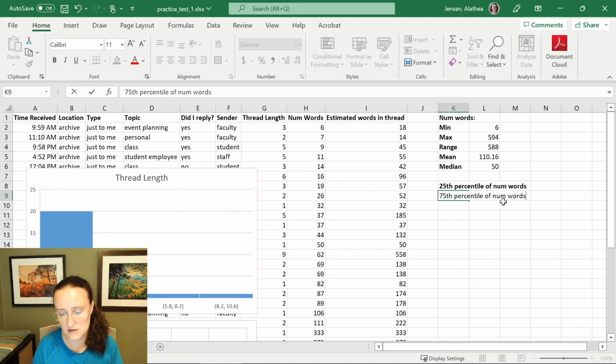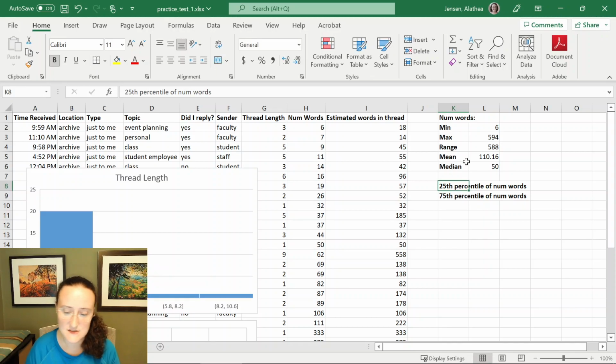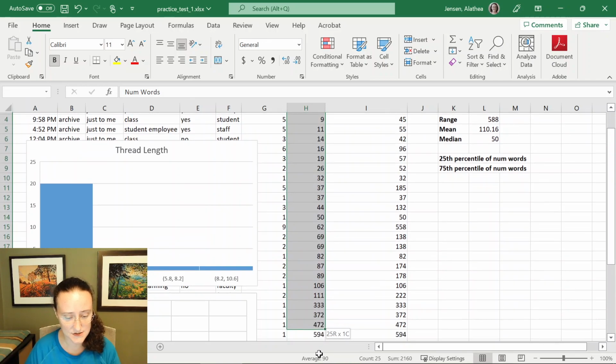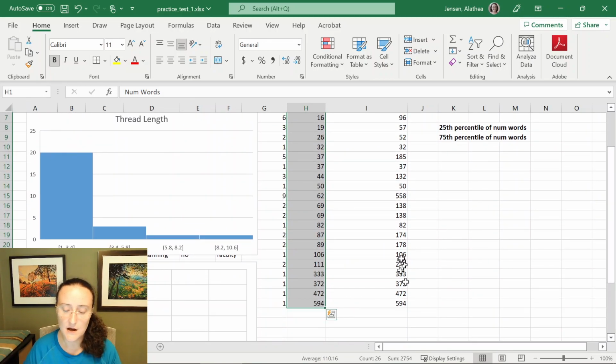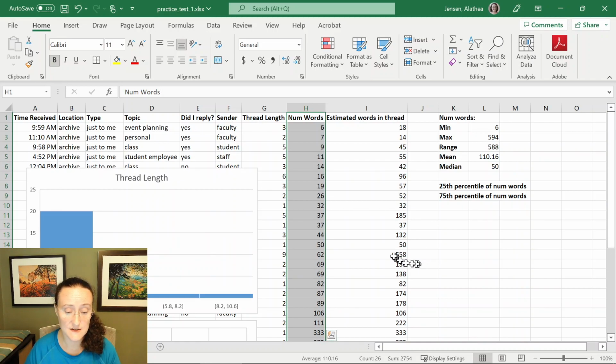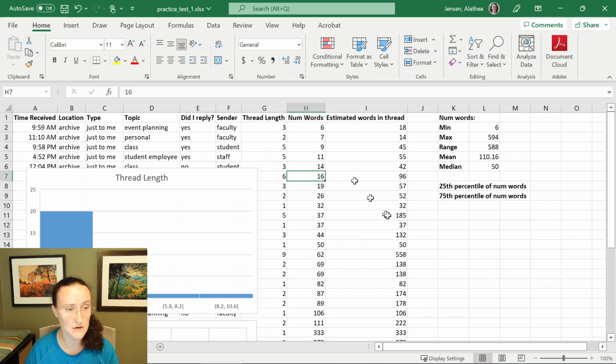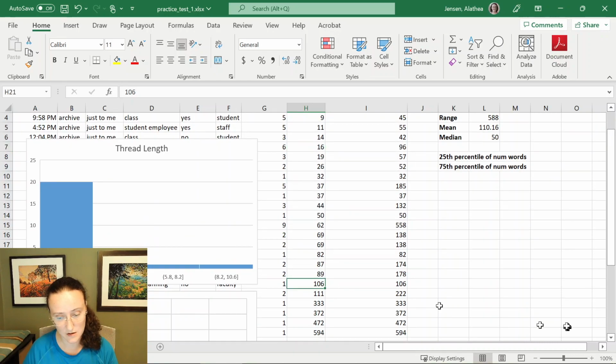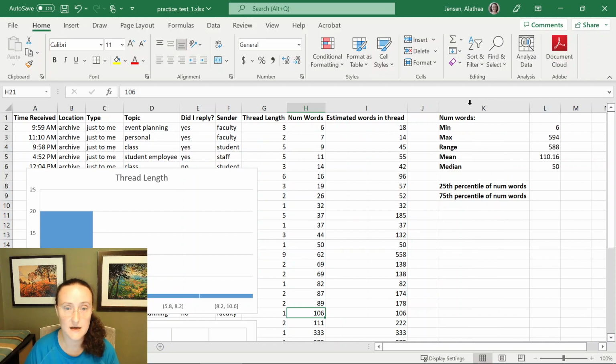Just to remind you what those mean, the 25th percentile is if I would sort the data set by num words, which actually it is sorted by num words right now. The 25th percentile would be the data value that is about 25% of the way through that list. So like somewhere around here, maybe. Just a rough visual estimate, so probably about 16. And then the 75th, the one that's 75% of the way through the list, so like around here somewhere, that would be the 75th percentile. Okay, so let me widen column K.